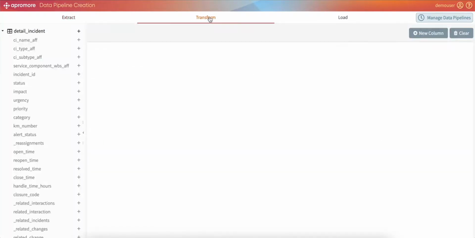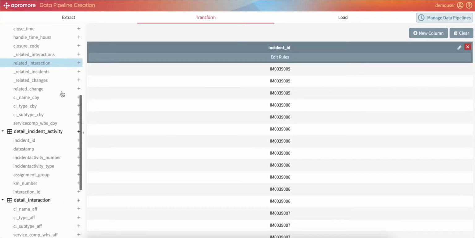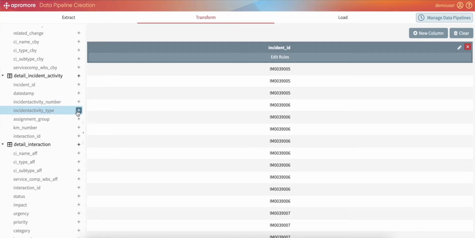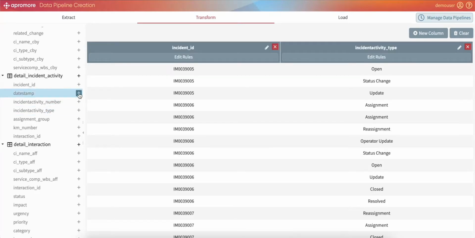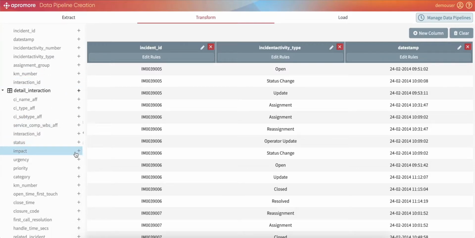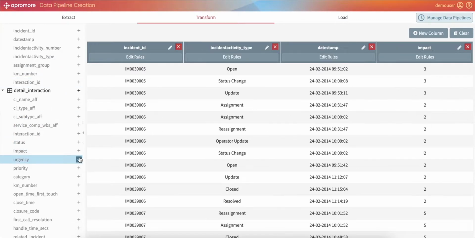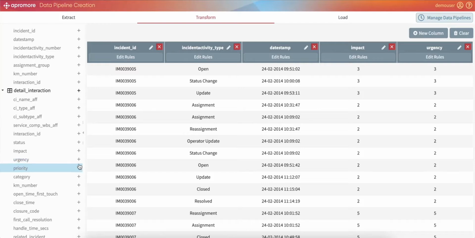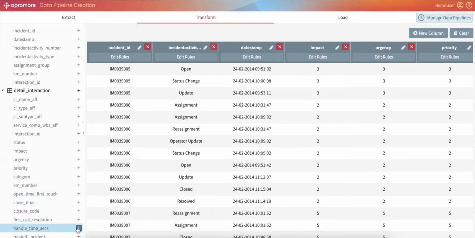Next step is transformation. Here we select the fields we want to include in the log file for our process mining investigation. Make sure we selected a minimum, case ID, event, and timestamp. We can also include event and case attribute fields to the log file. In this case we add impact, urgency, priority, and the event handle time in seconds.